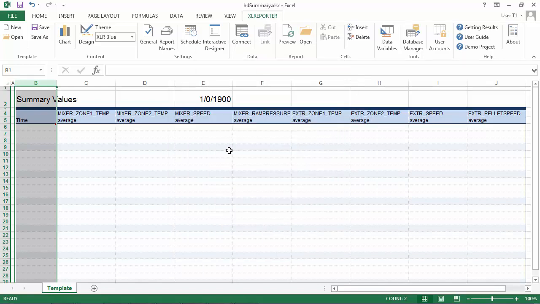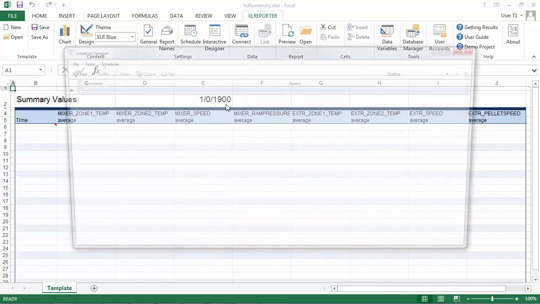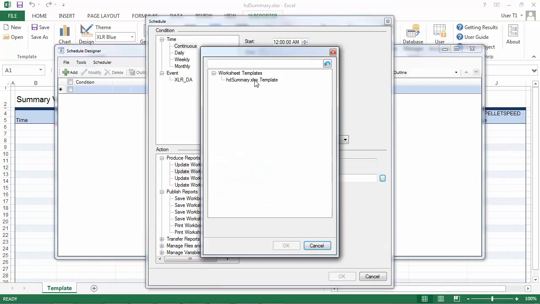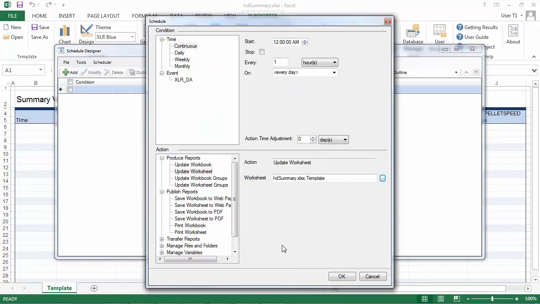Now all we have left to do is add a schedule for the report. So I'll save the template and I'll open up Schedule. And we'll add a new action in here, which will be Update Worksheet on our template sheet. And the condition we want to do that under is daily. And I'll do it a few minutes into the day at 12:15, and I'll set a time adjustment of 1 day. So every day at just after midnight, we'll go and generate the report for the previous day.